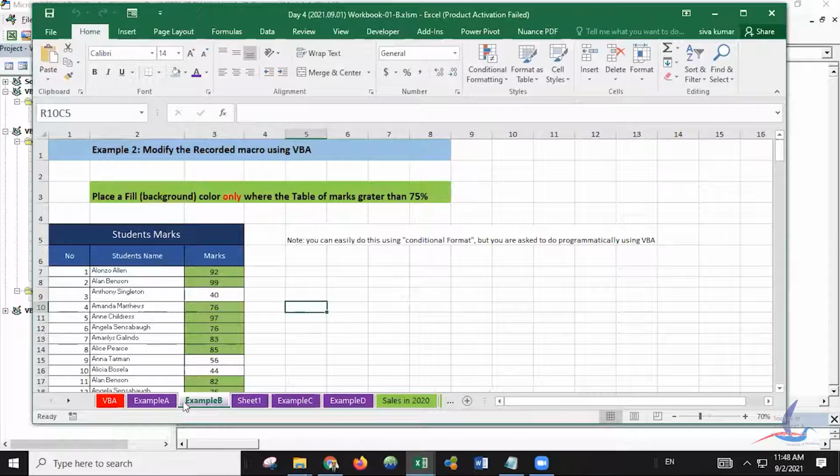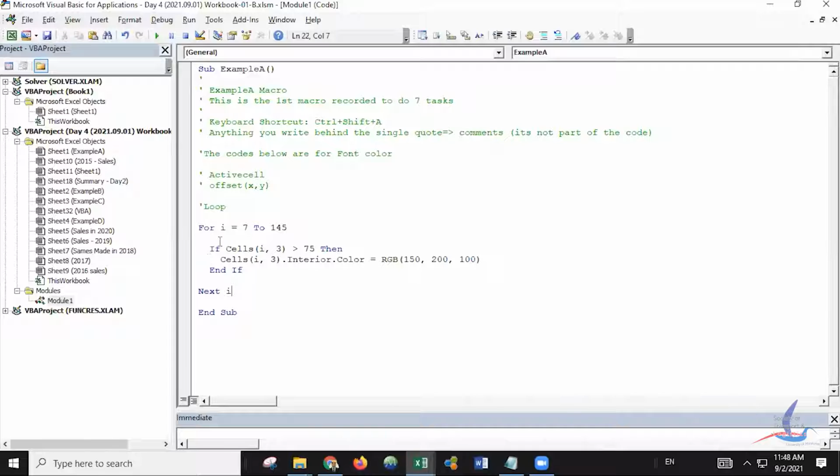So here what I'm going to do is double click on the sheet name and copy it, Control C, so that I want this code to be run only in this sheet. Right now it is open. So I'm going to refer to the sheet name here: Sheets, within brackets, I'm going to add the sheet name. The sheet name is example B. Now, if you run this, this will run only in this one.